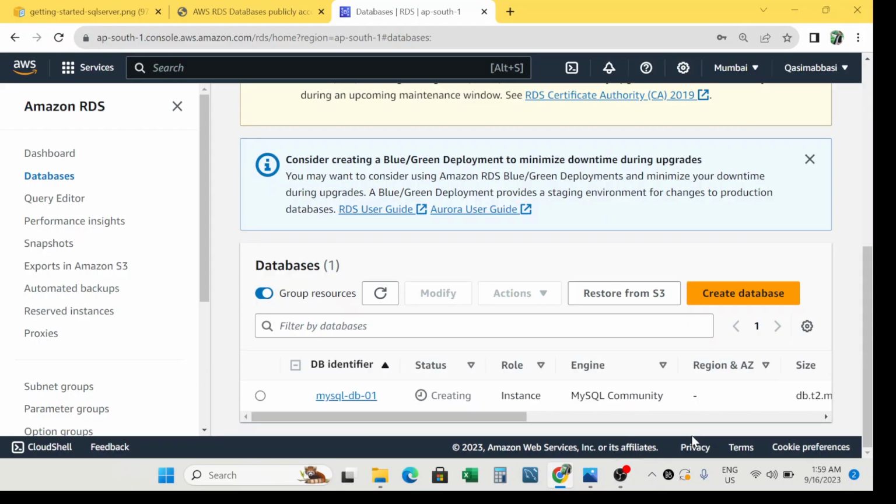You have to close this, and then you can see it is now showing that it is creating. It will generally take a little bit of time to create your database. So what we are going to do next is make our EC2 instance in the meantime, while our database is being created, at the same time.